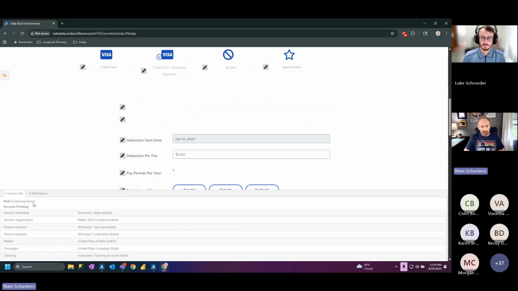So at the top, it tells me what role I'm logged in as. I'm logged in as an employee donor. And then it tells me what account I'm logged in as. Nate, that's my account. What organization, what parent company, if there is a parent company, what's the master account in that particular pecking order. So United Way of Nate is my master account. What campaign account is this on? And then finally, it shows my tailoring account.